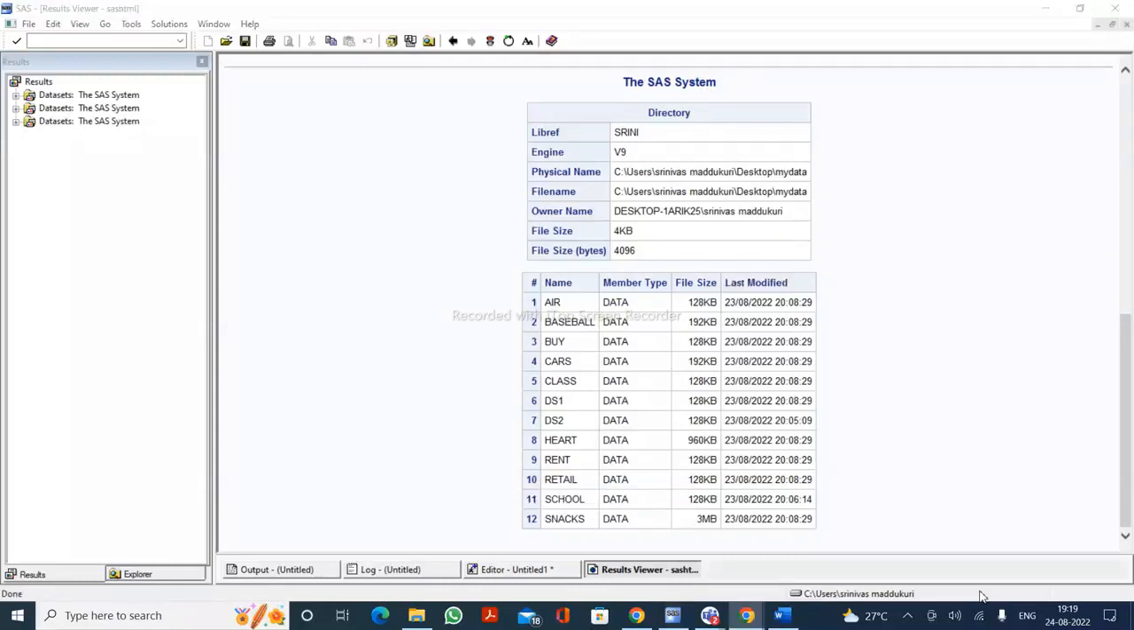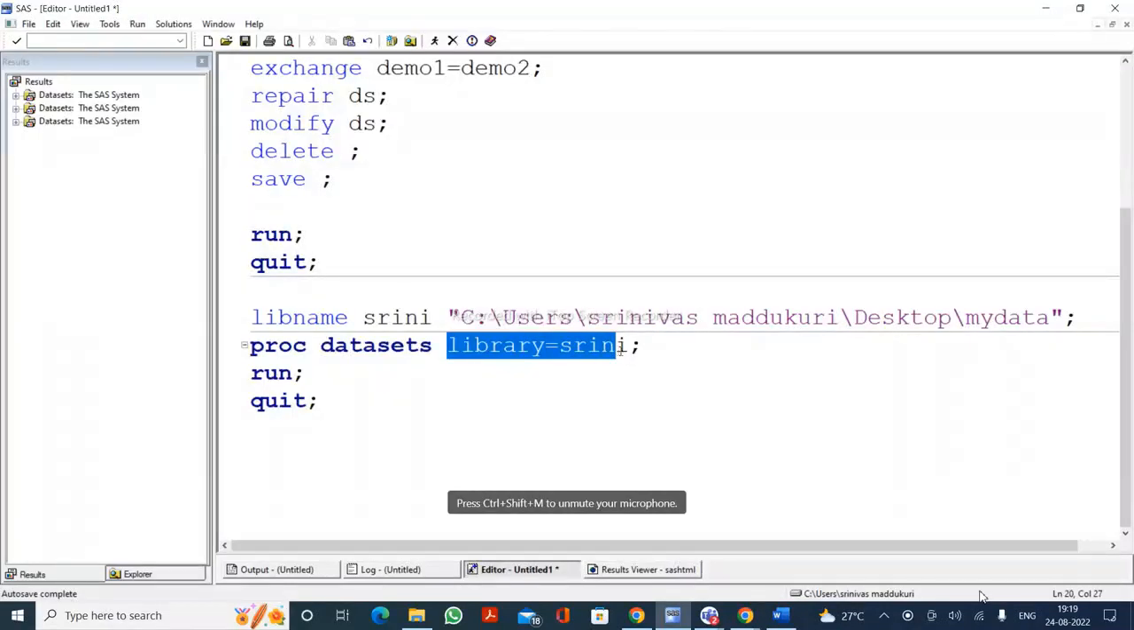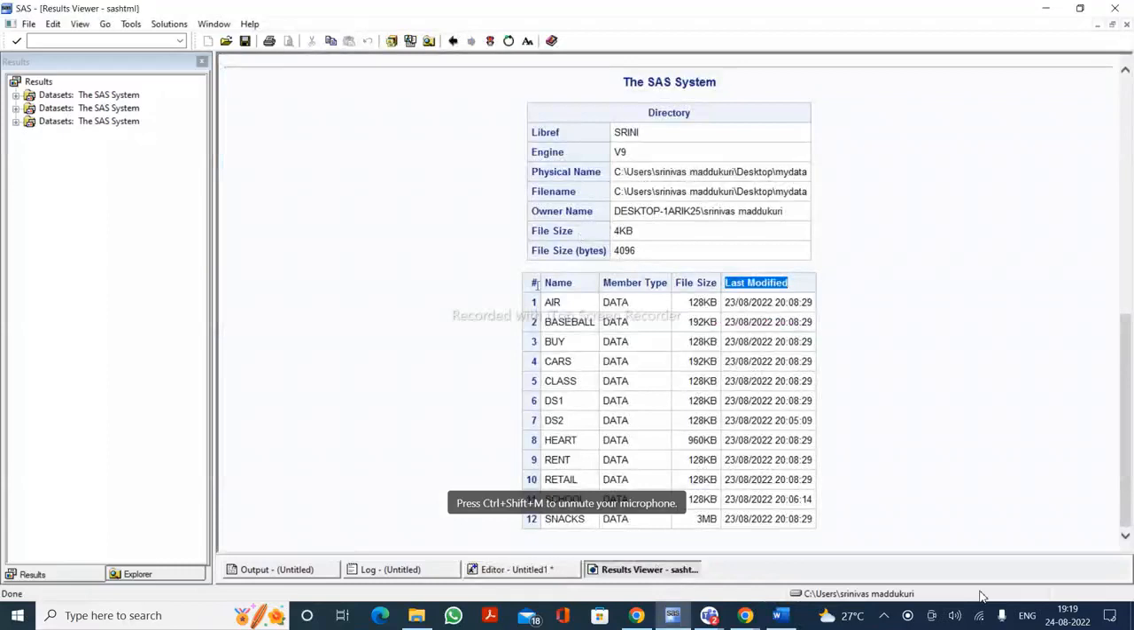So by default, it is going to print the library information. By default, it will print the work library. But if you want to print something other than the work library, you should write library equals the library name. Understand this one? So by default, what information are we getting? We are getting name of the file, member type, file size, last modified.